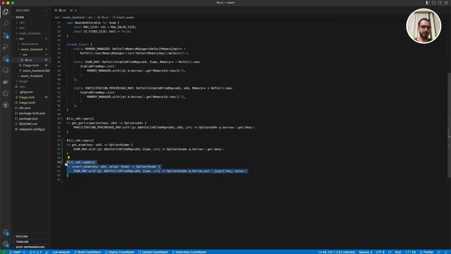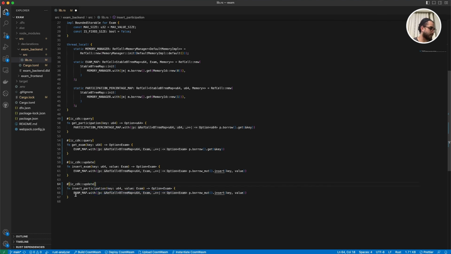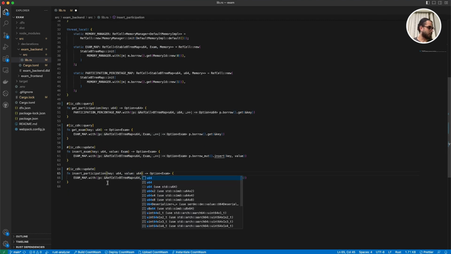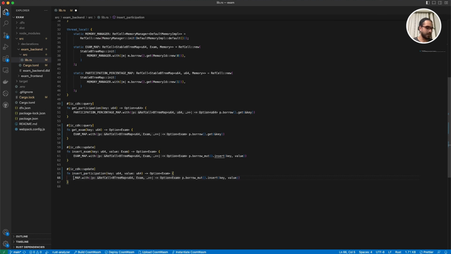Now let's do the same thing for our participation. Instead of insertExam, let's say insertParticipation. It's going to be an update function. And instead of exam, we have U64 as the value. Now this should be U64. And instead of exam map, what we have is participation percentage map.